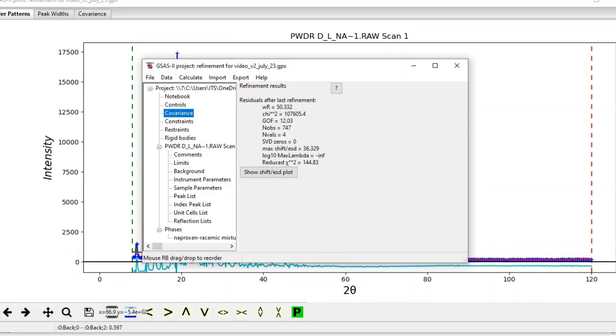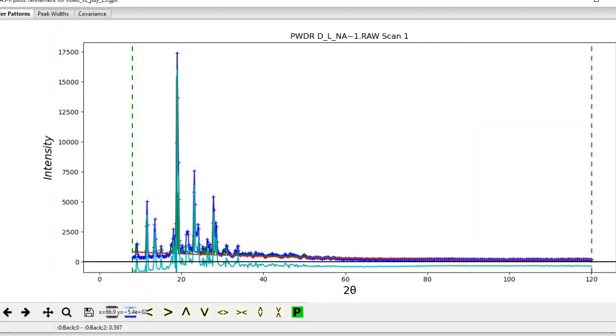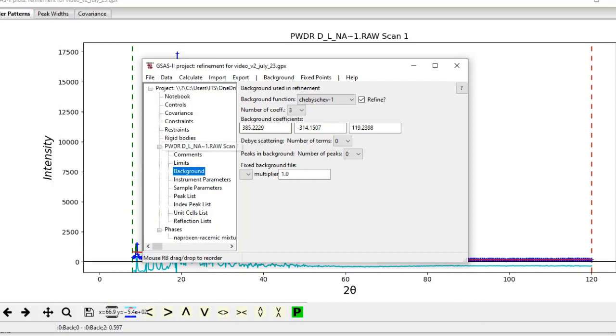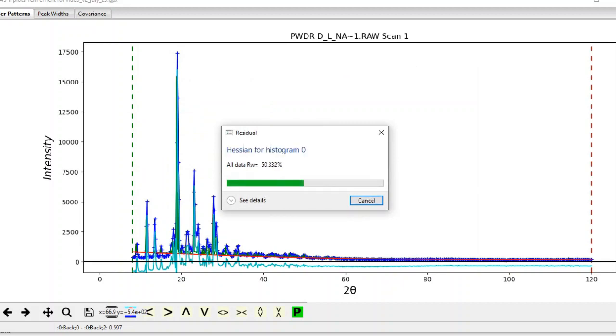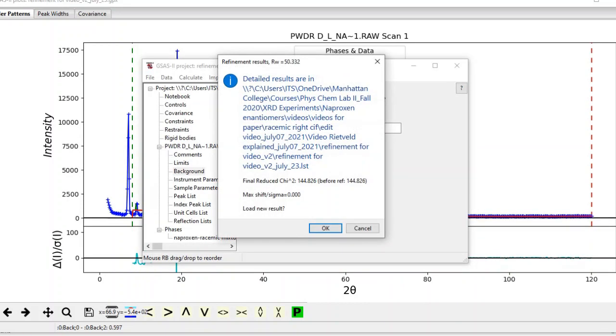The next parameter we are going to refine is the background. For doing that, we go to the left side panel, and under the option PWDR, we click on the background, which is the third option. Okay. Here on the background, we are going to check the option refine, and then use the function Chebyshev minus 1, and keep the number of coefficients equal to 3, okay? So that's set as it is. You also click the background, which is going to stay checked throughout all the refinement. So you come here, calculate, and then refine. So the refinement is going to start. Then we'll accept the new result.